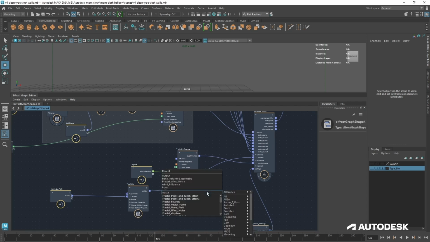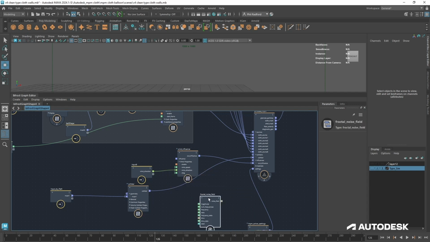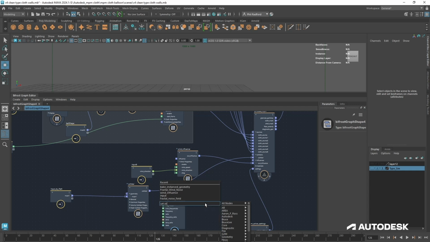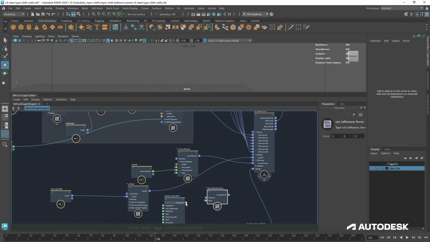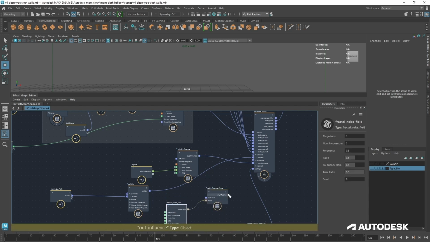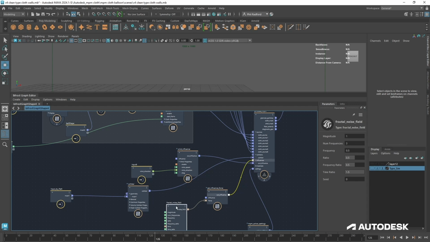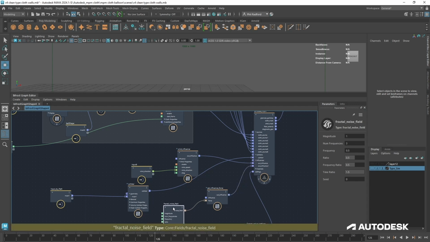Then I'm just going to put in a fractal noise field. Oh, so many different fractal things, it's hard to see. Fractal noise field, and we need to set influence force, and we'll plug this field into the force, and then we'll plug that influence into the influence there. And so it's just going to give us a bit of movement.